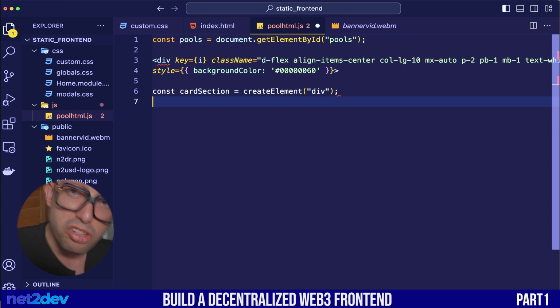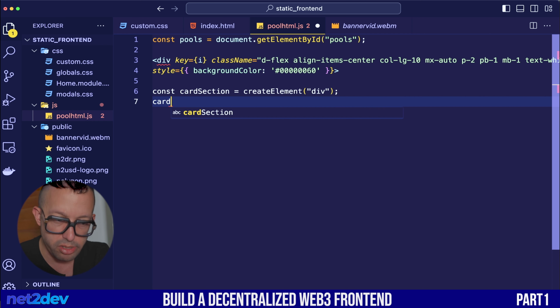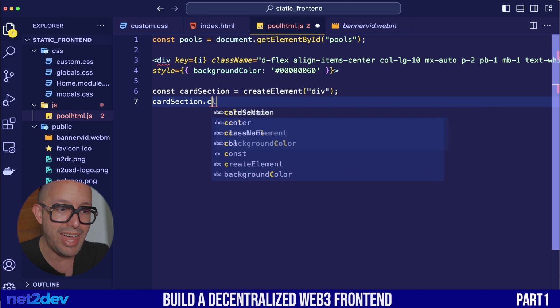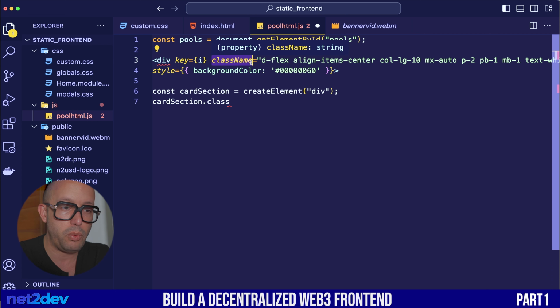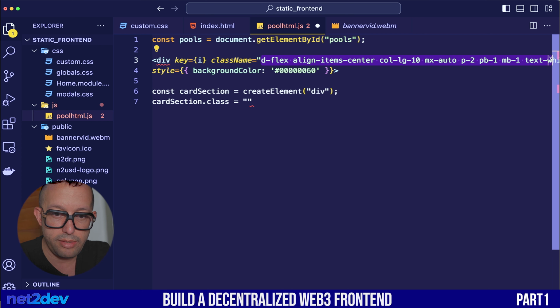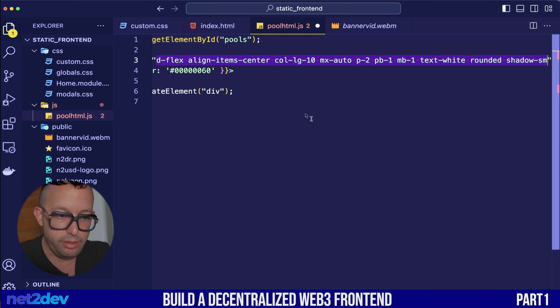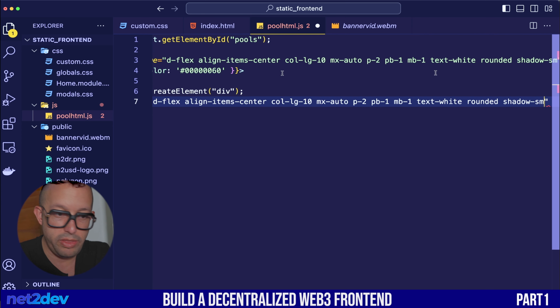Now that I have that card section built, I am going to add all the information that we had in the Next.js project. So I'm going to say cardSection, and we're going to now call class. Remember, in Next.js we have className, but in static HTML we have class. It's literally the same thing. So we're going to say class equals, and we're going to grab this whole thing right here. I'm going to copy that, then paste that inside here. Boom. So we finished with that.